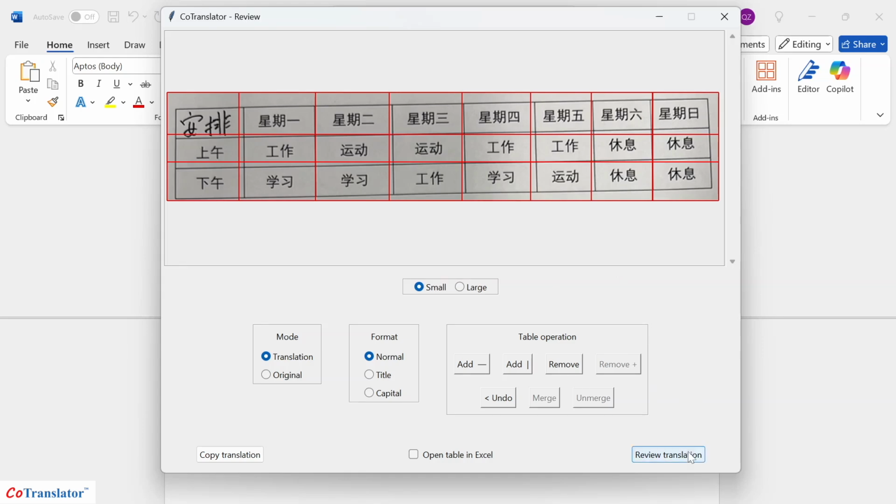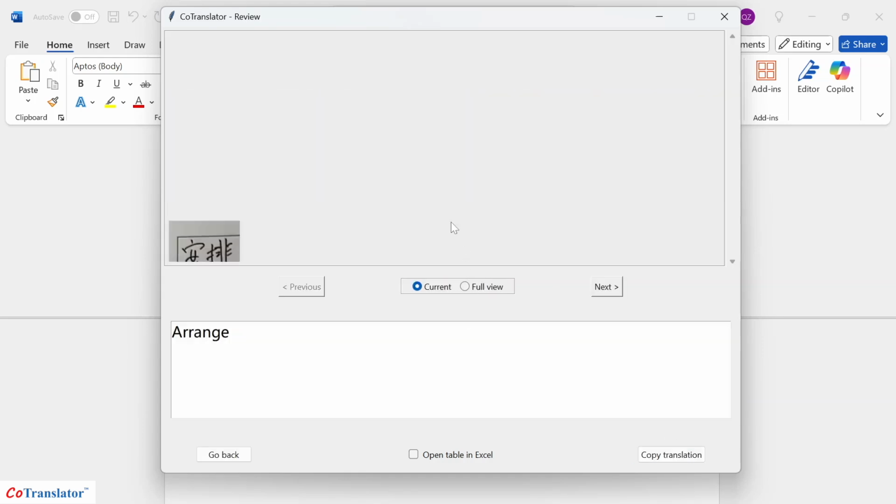So we just click on review translation, and we can review the content of each cell. So we can just click on the next. So you can see if we want to make this image bigger or smaller, we can right click this area. We can adjust the size as we need it. We can also obviously edit the translation, but this one I'm not going to change. So we can continue hit next and review the whole table.